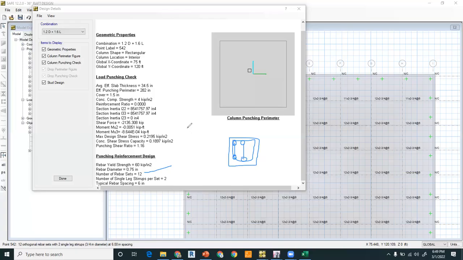So you have to provide 12 sets. It means this is 1, 2, 3, 4, 5, 6, right? So these are the 6 sets that will be running in the one direction, and you have to provide a single leg stirrup. So you have to provide reinforcement like this. So this is the meaning of the ETABS output, right?